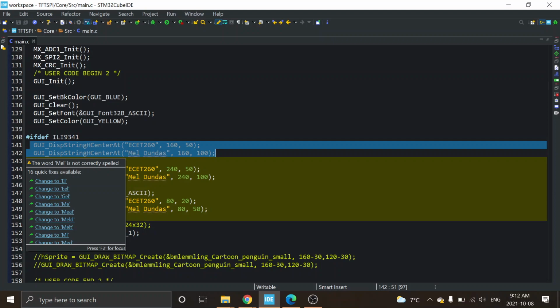GUI display string 8 center at 160, 100. Again, start it there. I don't know how many words are in my string. It'll work it out. You don't have to. And then it'll center it. Now, if you don't want it centered, just go display string at, no horizontal center, and it'll start there and continue from that location. Those are all in that document on writing text.